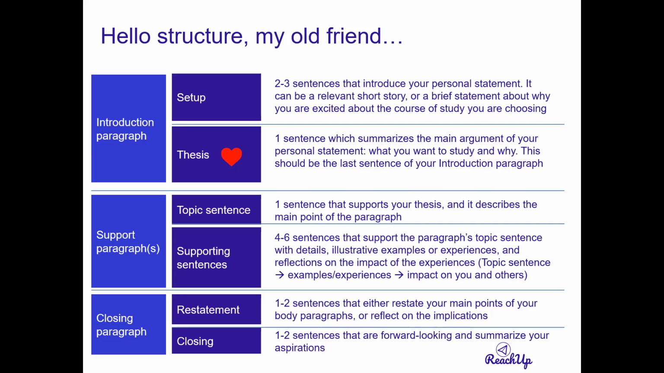Once you're done with your supporting paragraphs, you'll wrap up the personal statement with a closing paragraph, which should be short. It could even be 2 sentences long. You start off the closing paragraph with a brief restatement of your personal statement and the arguments you've been making, maybe reflecting on the implications of what you've talked about. And then you wrap up the entire personal statement with 1 to 2 sentences closing it off. Typically, it could be a forward-looking sentence thinking about what the personal statement means for you going forward, and how it summarizes your aspirations.